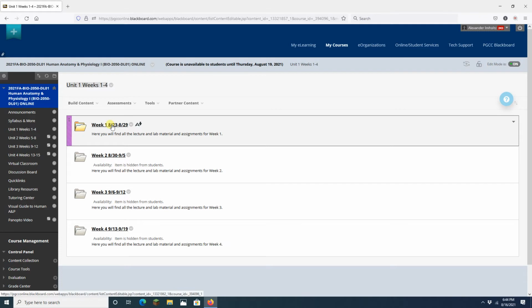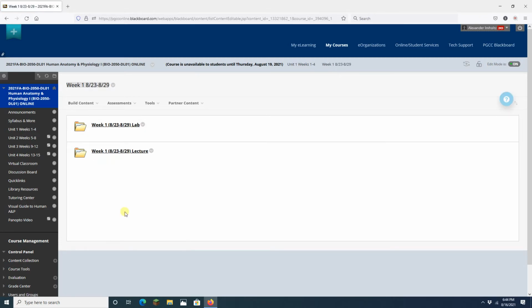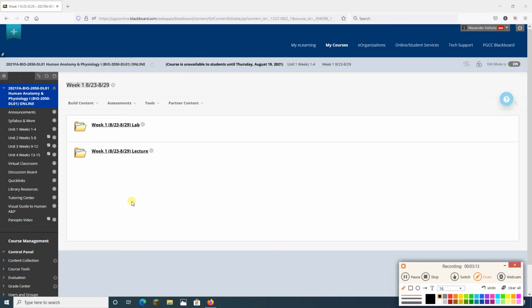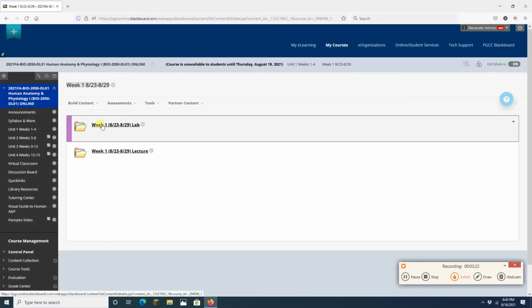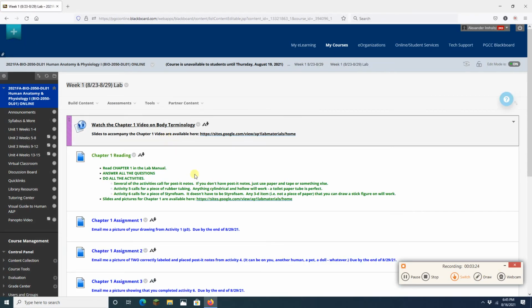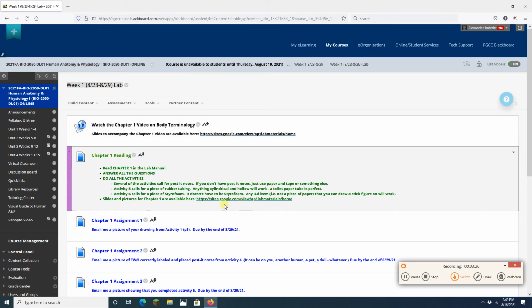But if I click on week 1, you'll see 2 separate folders in there because this class has 2 separate components. This class has a lab component and a lecture component. Lab and lecture, both of them right there. If I click on the lab one, let's do that. Well, there we go. When I click on the lab one, it's going to have in here everything we're doing for the lab portion of the course during that first week.